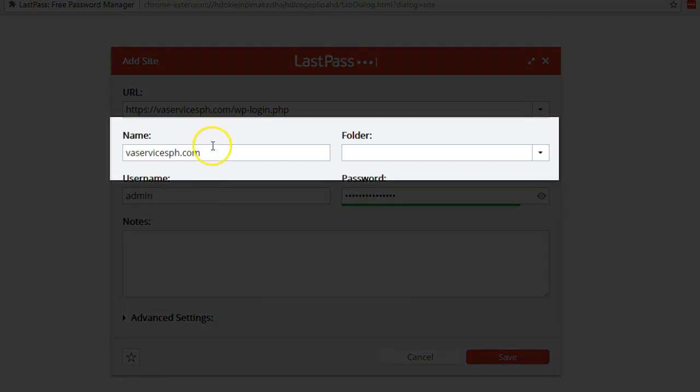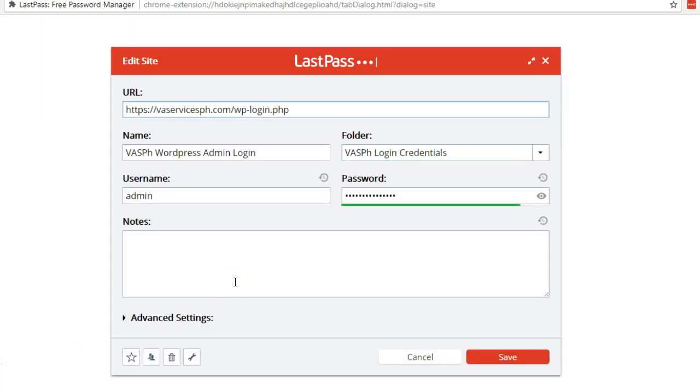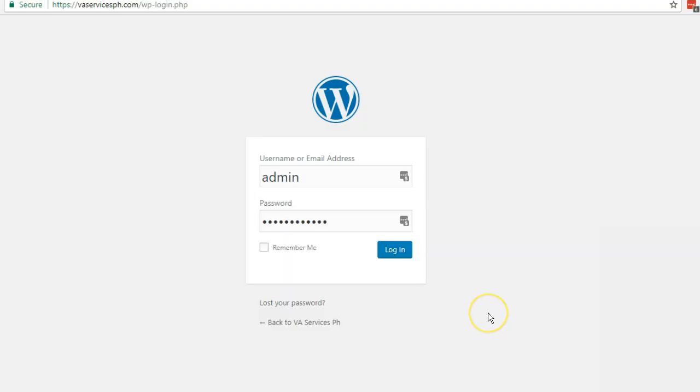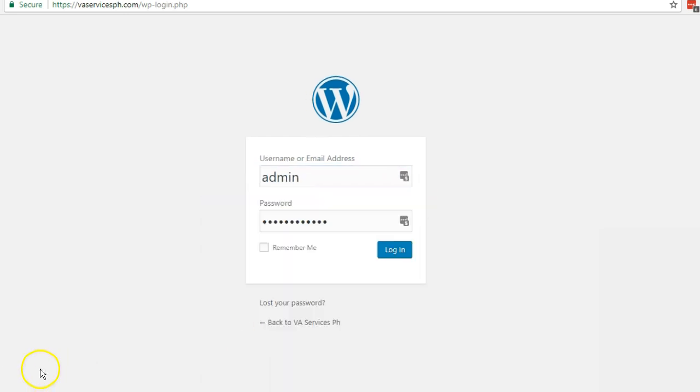I recommend naming your login credentials descriptively and save it to an appropriate LastPass folder. Once everything is done and good, just click Save and the login details are now saved to your LastPass vault. You can now share the login details to whom you want to share it.